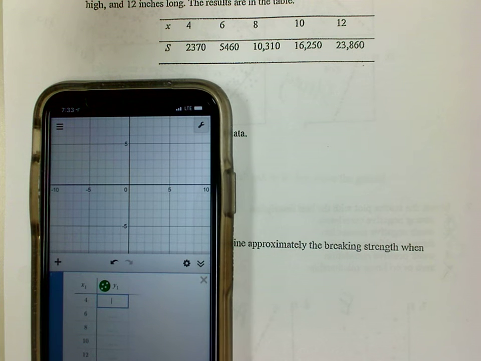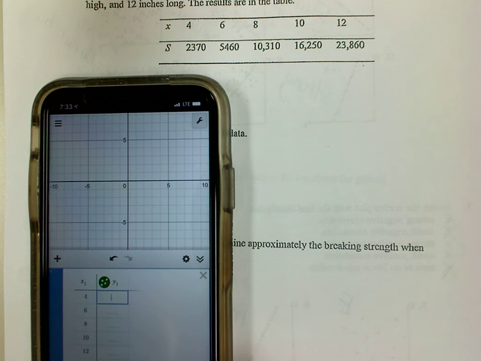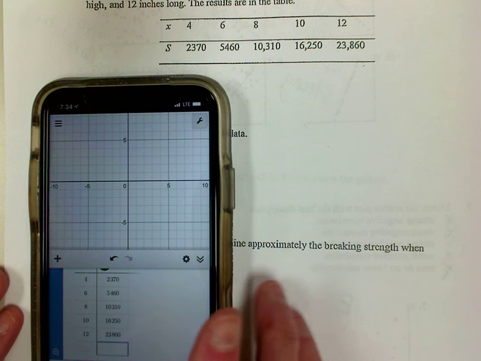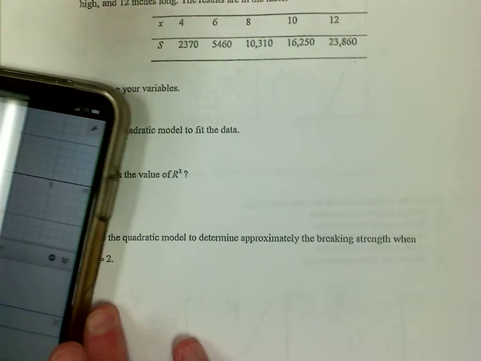And then Y1, those are the numbers in the second row, which is labeled with S. Make sure you type in the numbers very carefully, because if you mess up on one number, it's going to mess everything up. Okay, let me make sure I typed those in right. Okay, that looks good. So what I'm going to do now is go down to the second box after my table's in.